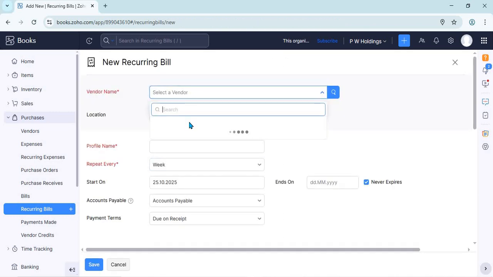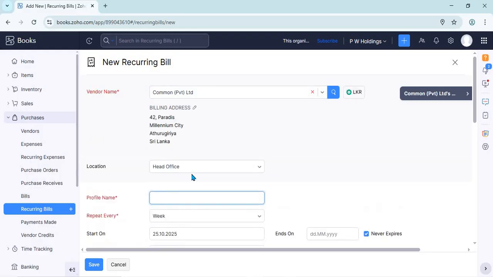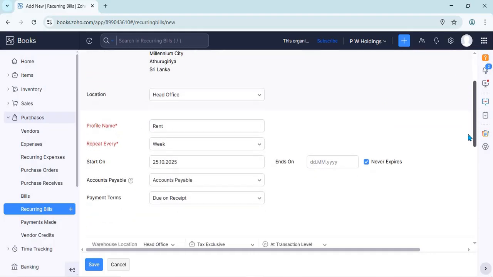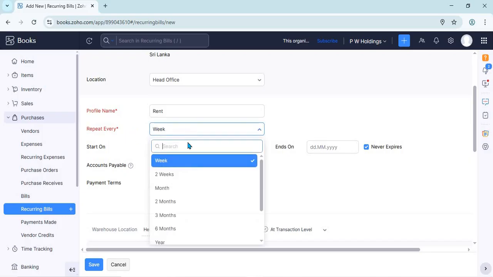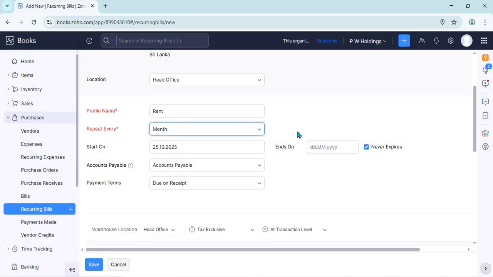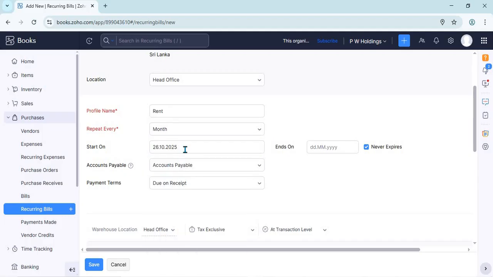First, you need to select the vendor and set a profile name. Assume we are setting a recurring bill for rent. I'll enter rent for this, and you can select the repeat every frequency. I'll select month, and you need to set a start date. Let's select 26, and when you are setting a start date, please try to set it from a future date.